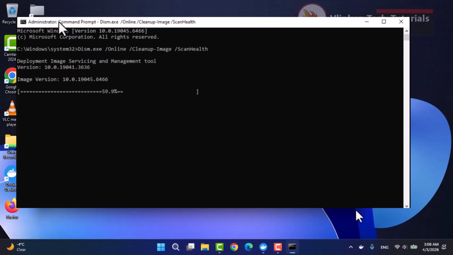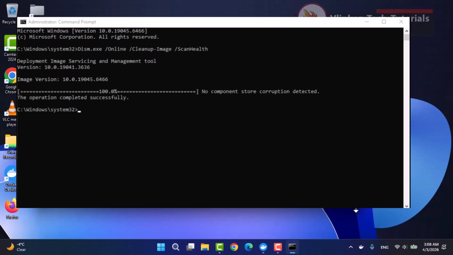The first command is Dism.exe /online /cleanup-image /ScanHealth. Press Enter. This command will deploy the Deployment Image Servicing and Management tool to check the health of your computer's component store. This process may take about 5 to 10 minutes, depending on your computer's performance. Wait until the process reaches 100%. You should see a message indicating whether component store corruption was detected.